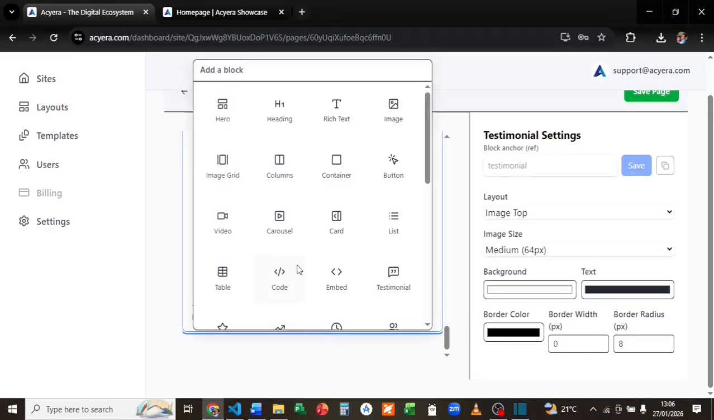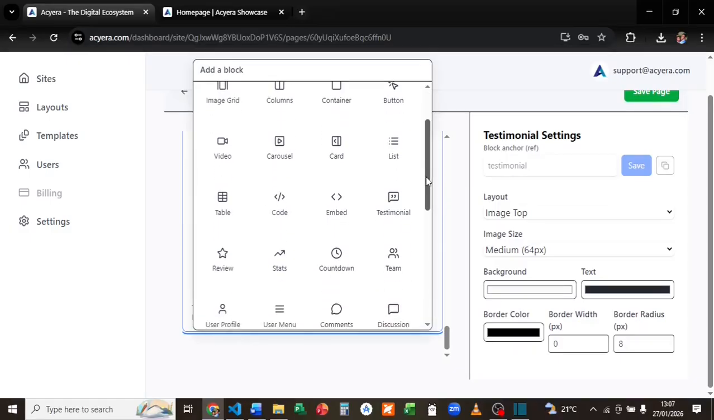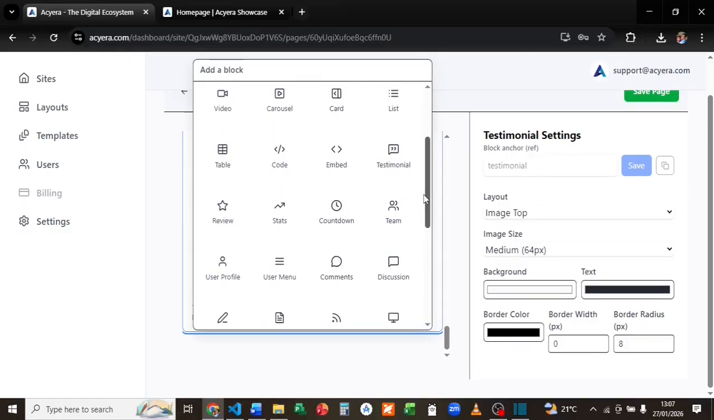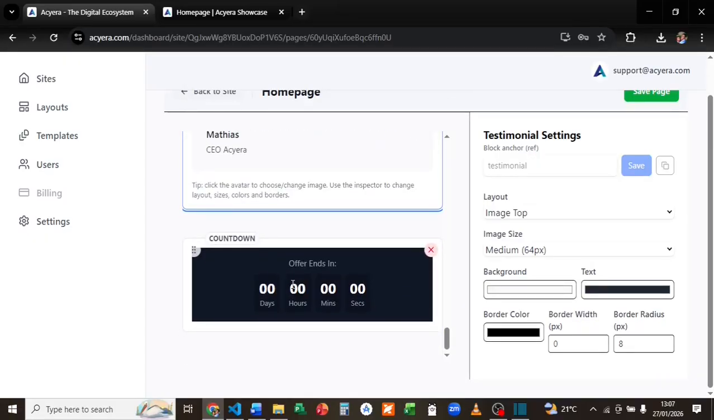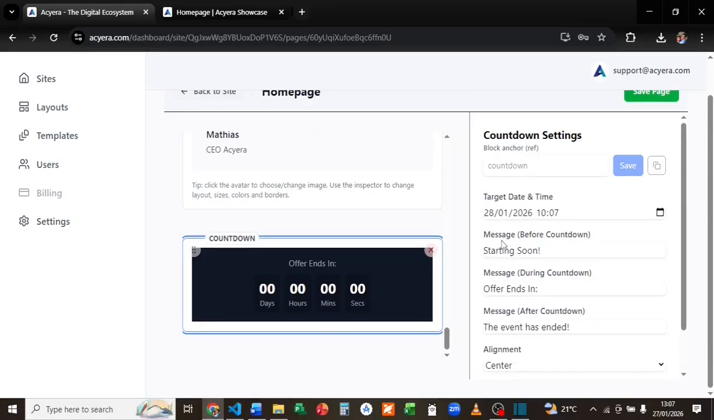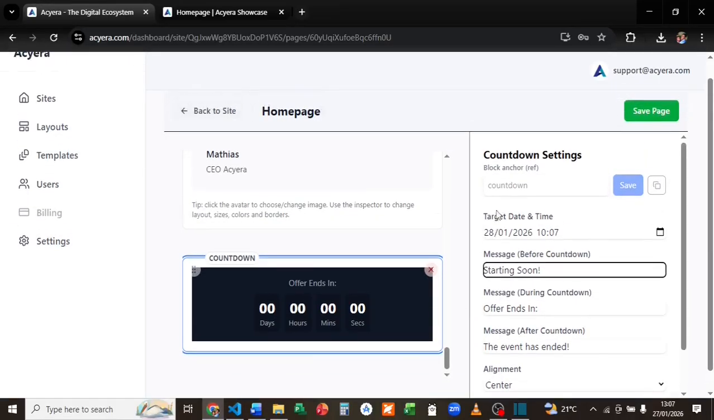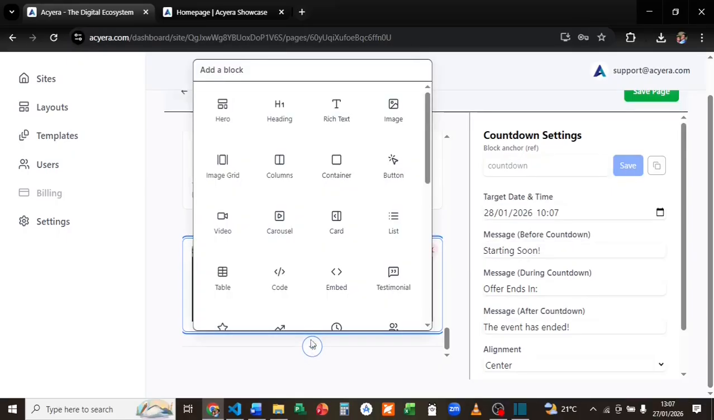Now for some urgency, I'm adding a countdown block. If you're launching a new product, hosting an event, or running a limited time sale, this is how you get people to act. You set the date, and it ticks down live on the screen, creating that fear of missing out that drives conversions. Let me also add the WhatsApp block.